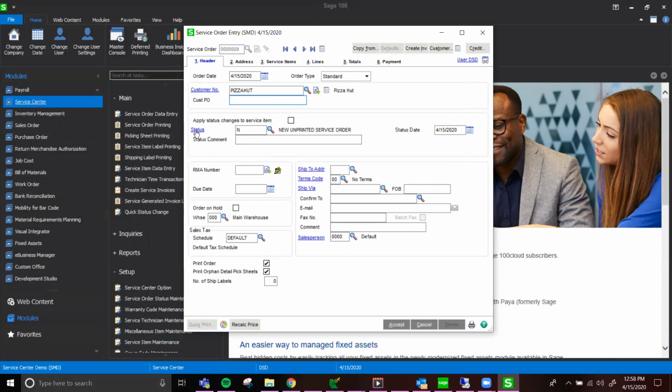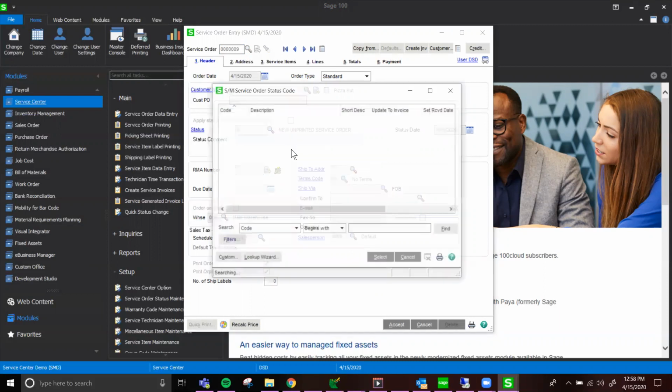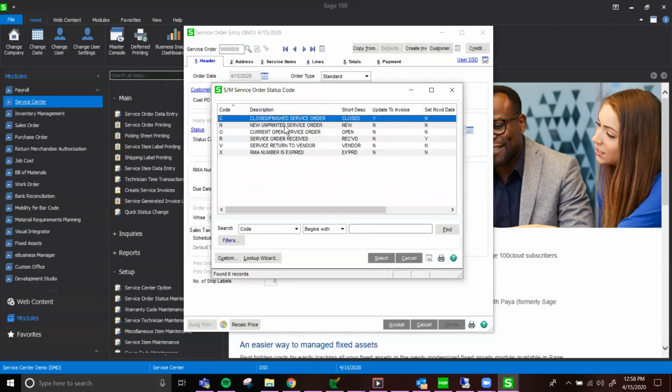Then we move down. There are different status codes in Service Center, and these are tracked by user, date, and time. There are standard codes. Your company can also create new status codes depending on your processes, and again, they can be reported off of.